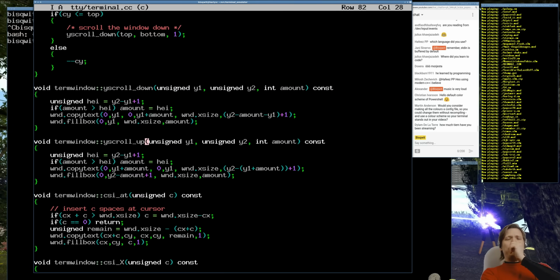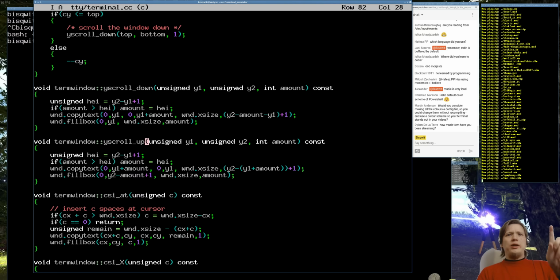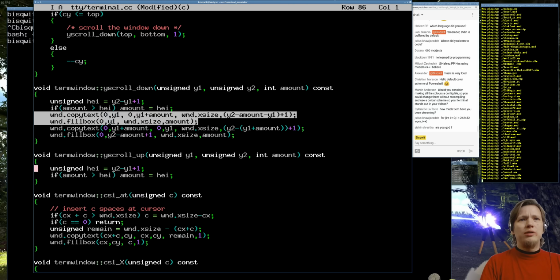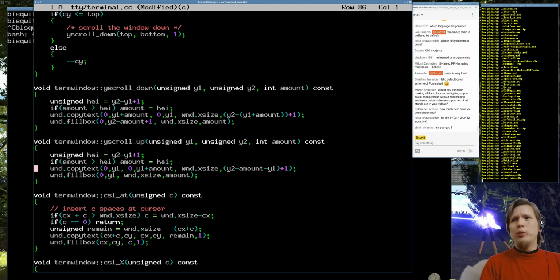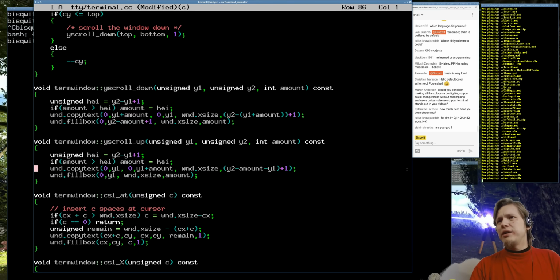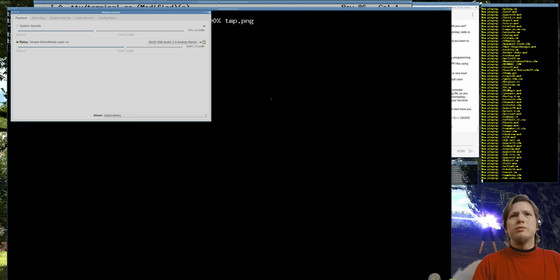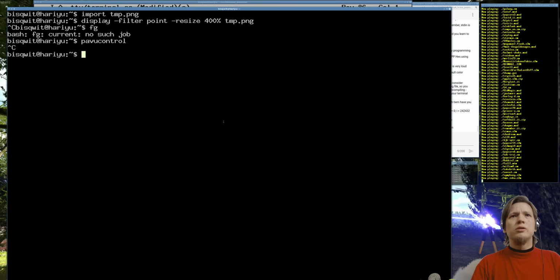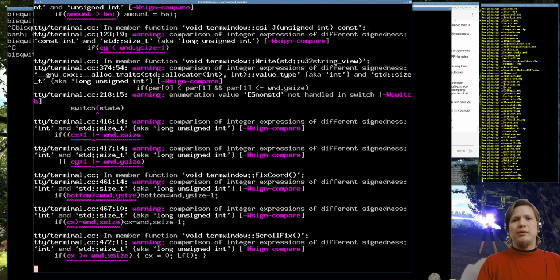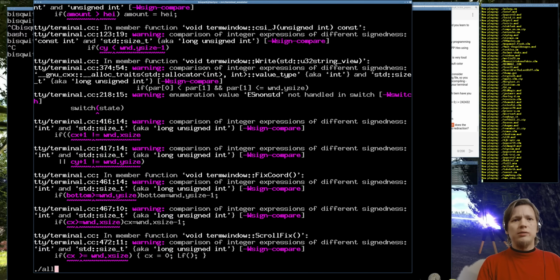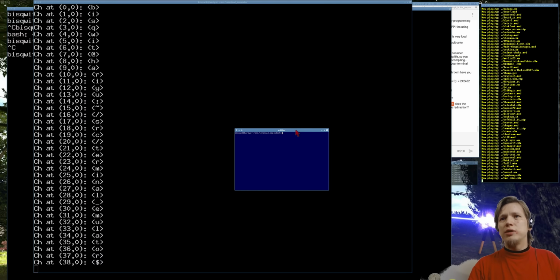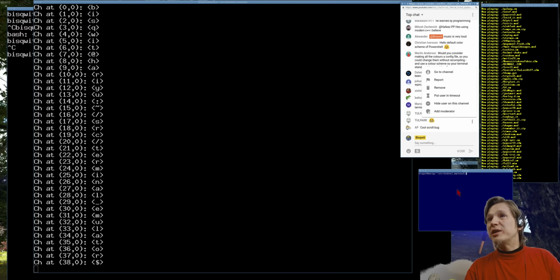Scroll up. Oh yes, these are the wrong way around. I don't know why, but they are the wrong way around. Let's try that again. The music should be a little bit quieter now.